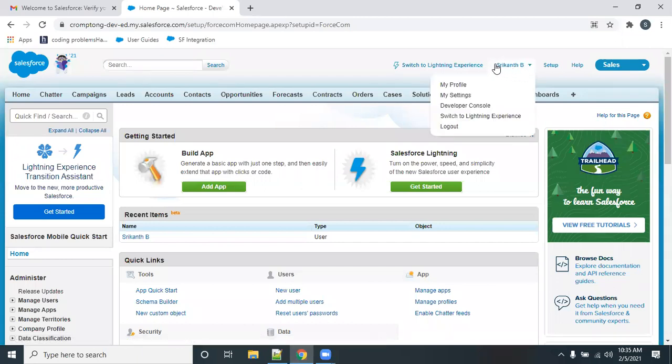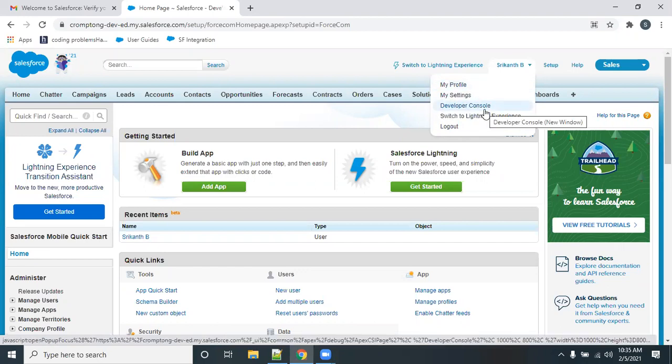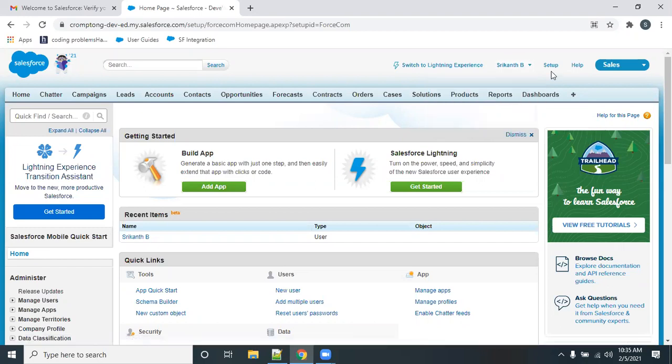And this is nothing but a user menu. You will work very much with this developer console, not today, after 30 days. And who will have this setup here? Admin or developer. For end users, do we present this setup? No.